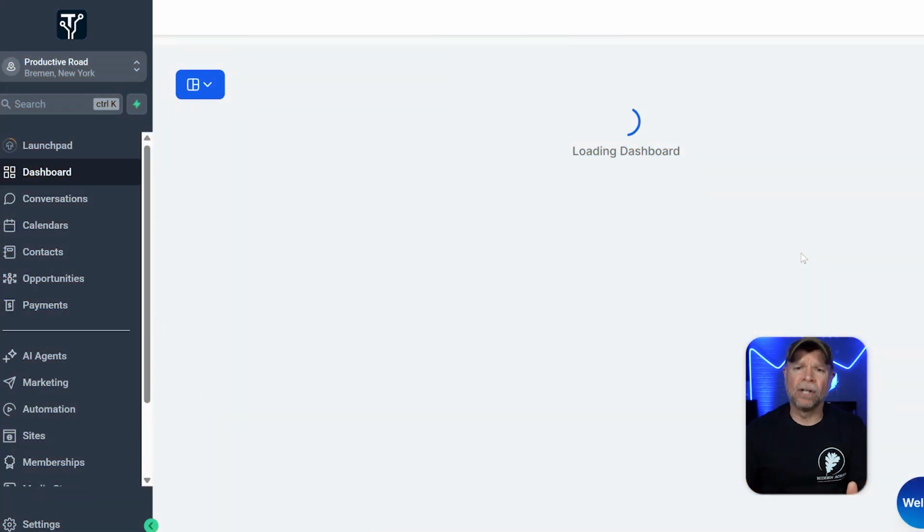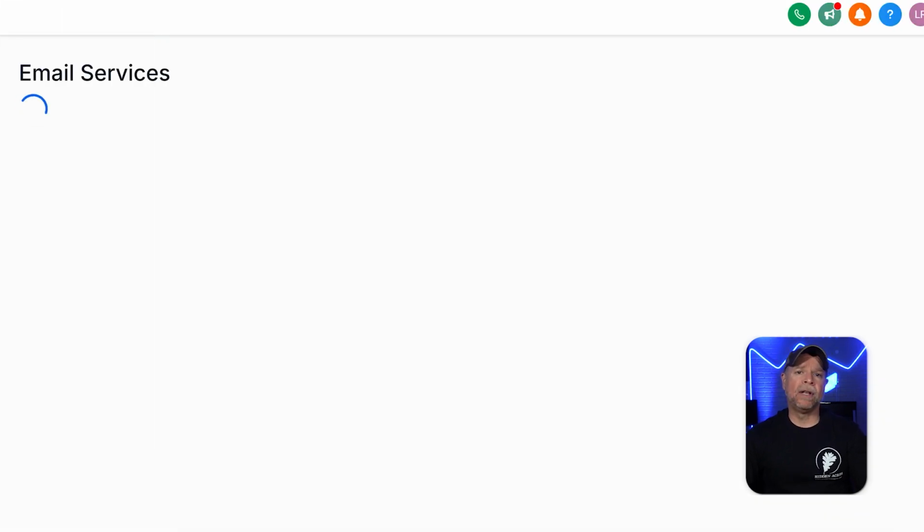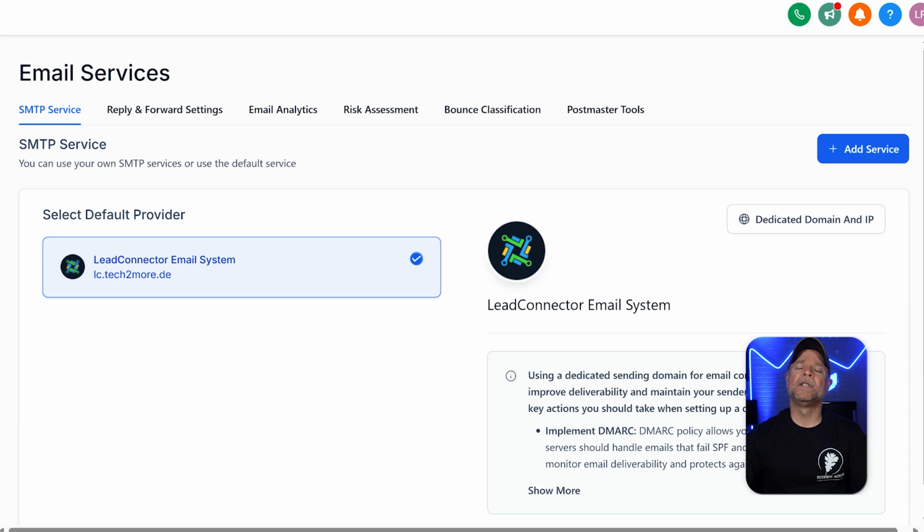Next, log into your GoHighLevel account, and once you're in, go to the sub account where you want to set up your email services. Then head to the settings menu in your sub account. Click on the email services section, and here you'll see the option to create a dedicated domain. Now, this step is important because it keeps your email sending separate from other activities. Plus, it makes it easier to set up things like DMARC, SPF, and DKIM records the right way.